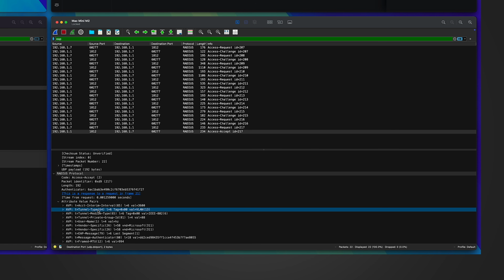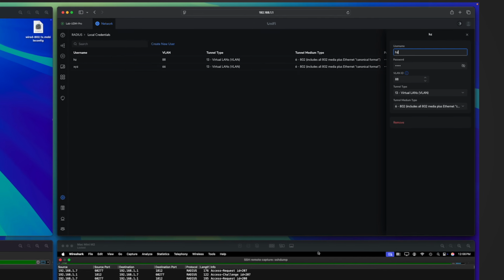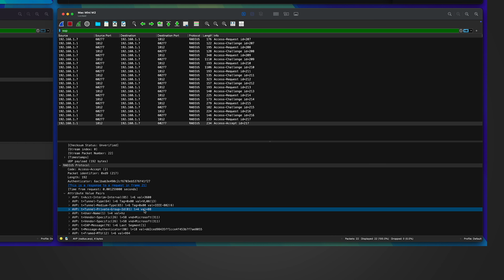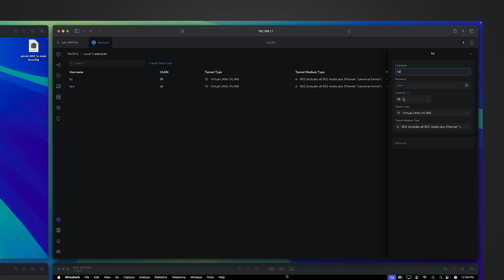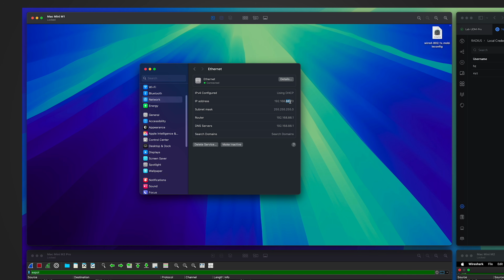I will show you three important ones which are related to our setting. See this one, it's about tunnel type. It says VLAN. Why? Because for my particular local credentials, I set the tunnel type to VLAN, right? And then see this one, the username HZ, because I used these credentials in the Mac Mini, right? And see this one, the tunnel private group ID, it says 88. What's this 88? This is the VLAN ID we configured in the credentials in RADIUS. That's exactly why the Mac Mini received the IP address in subnet 88. Because it's in VLAN 88.